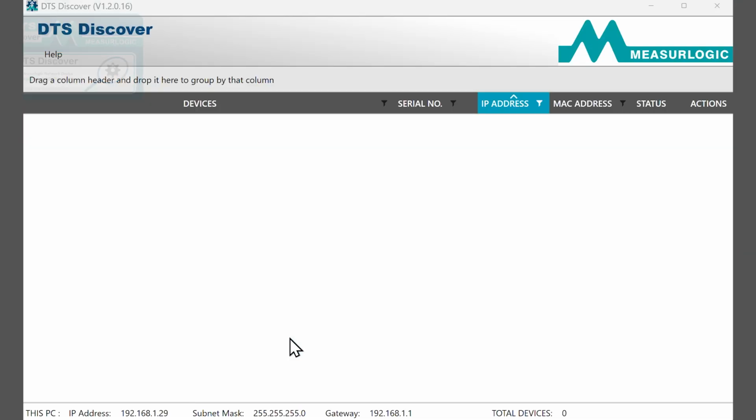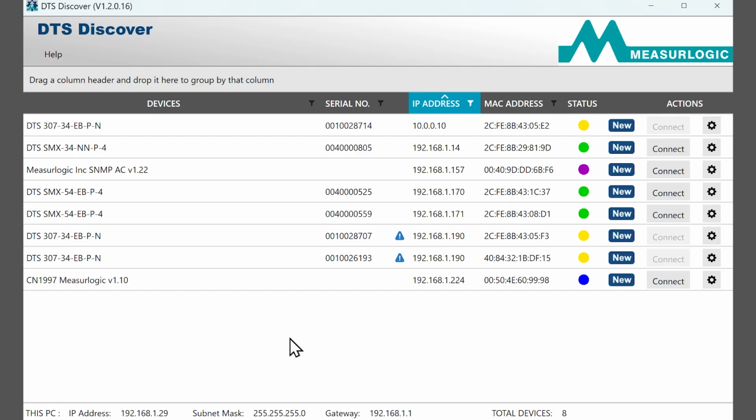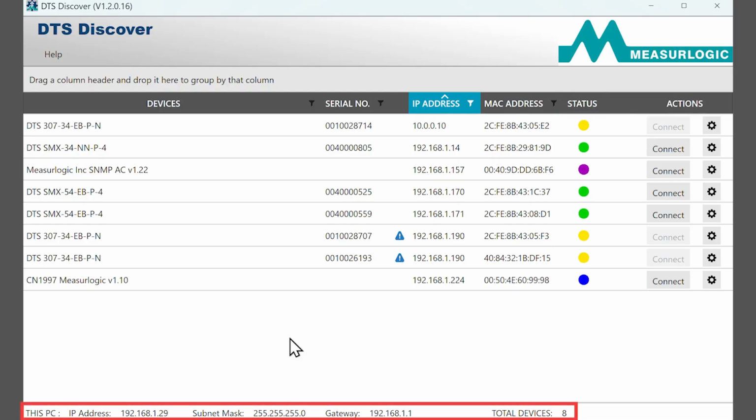When it opens, it will populate any MeasureLogic DTS meters that are connected on your network. Your device name will be on the left, followed by its serial number, IP address, MAC address, and current status. The status bar on the bottom shows the network settings of your computer. My computer is at IP address 192.168.1.29. To add a new meter, power it on and connect it to the Ethernet communications.